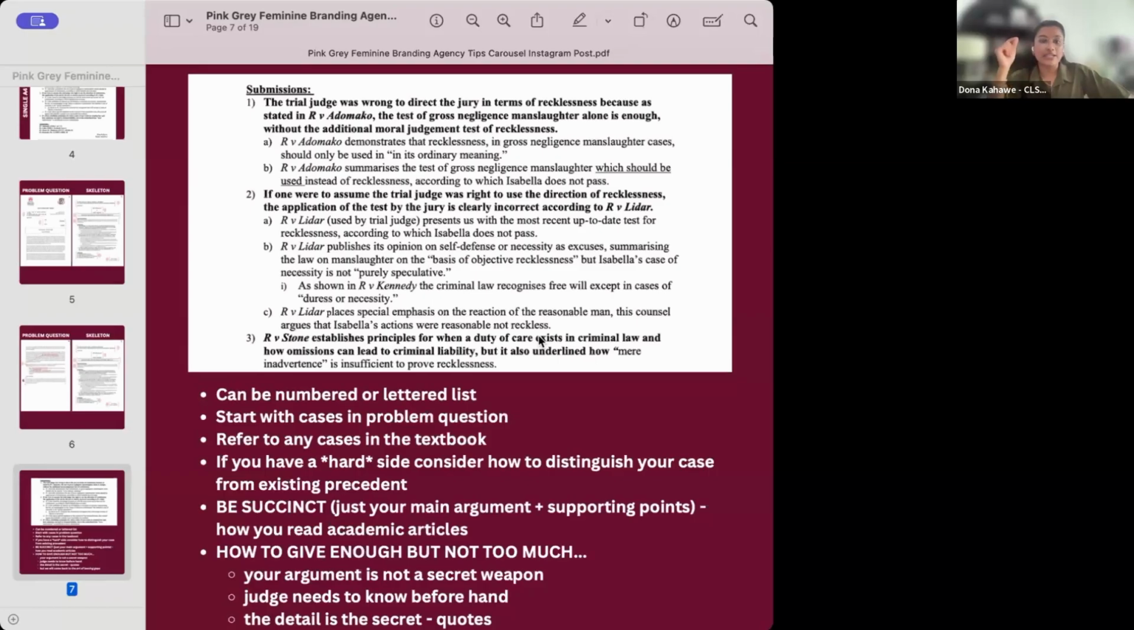I actually think the skeleton is probably the hardest part of your written advocacy because of how concise you need to be, especially because you have to fit it in an A4 page. I remember last year when we were having this workshop and someone else was doing it for us, he said that we could have a numbered list, a lettered list, it didn't really matter. But I always prefer having 1A, 1B, 2A, 2B, because it's just easier to say.